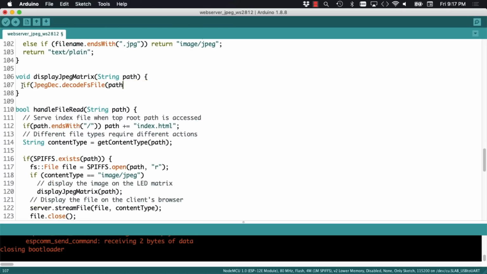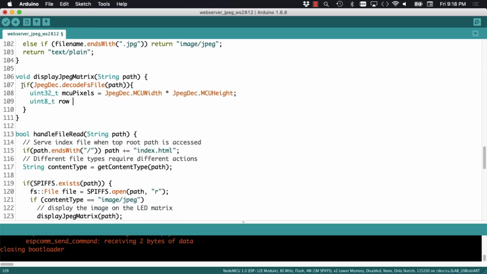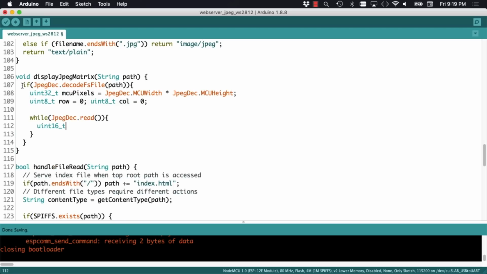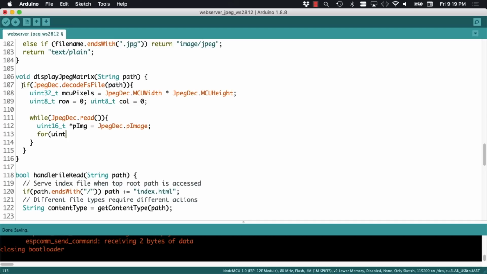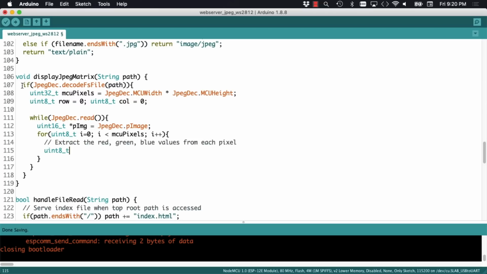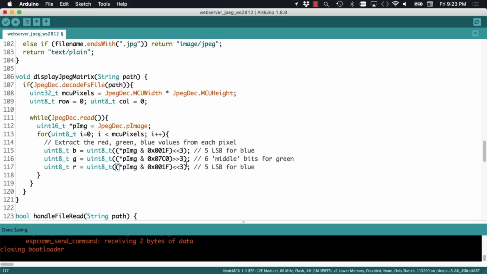Now, instead of printing that message, we can modify the code to send the image pixels onto the LED matrix. To do that, we'll use the JPEGDEC built-in object and a few of its methods. The process involves going through all the pixels in the image and extracting the red, green, blue values so that we can send them to the pixels on the LED matrix. For each pixel, some bits correspond to blue, some bits correspond to green, and some of them correspond to red.